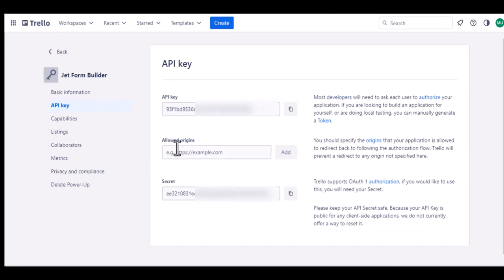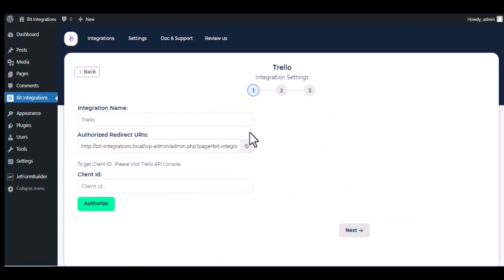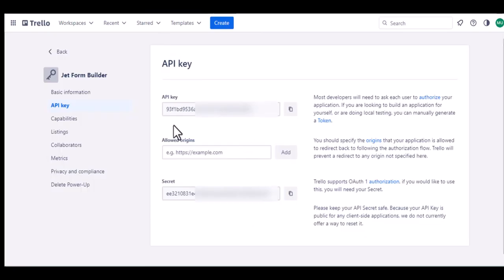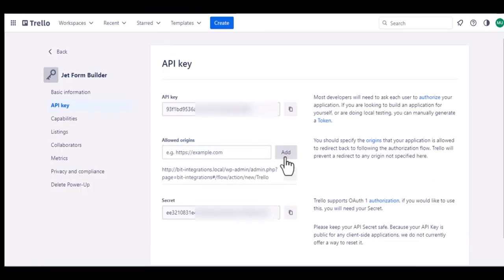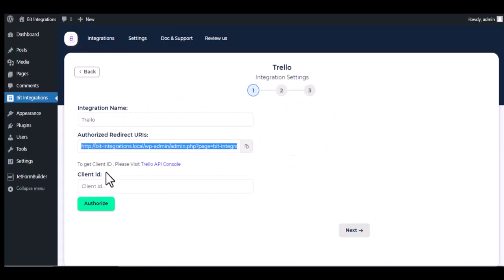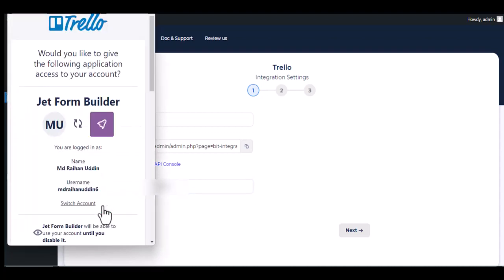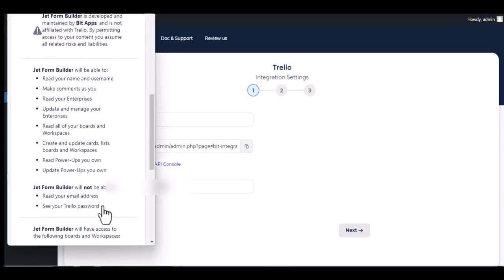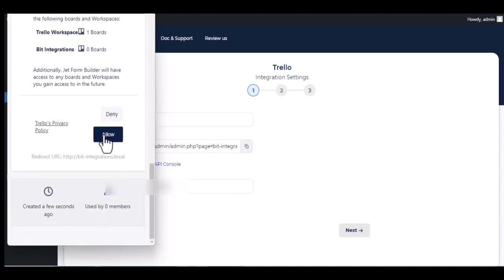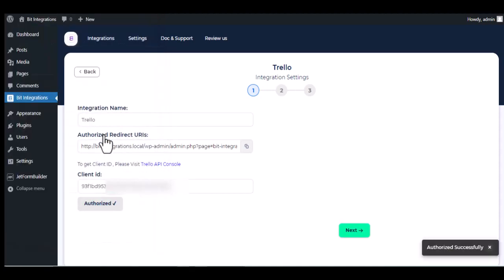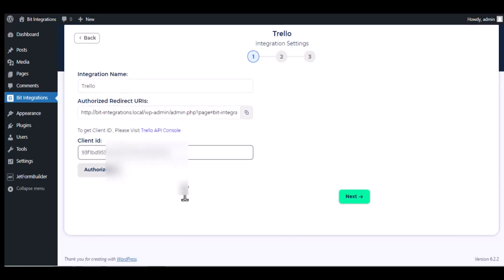Copy the authorized redirect URI from the authorization page and paste it here. Click on Add. Copy this and paste it on the authorization page. Now click on Authorize. Scroll down and click Allow. Authorization successfully done. Click Next.